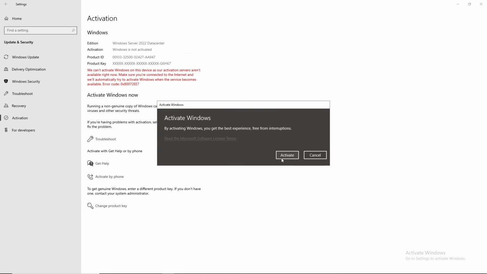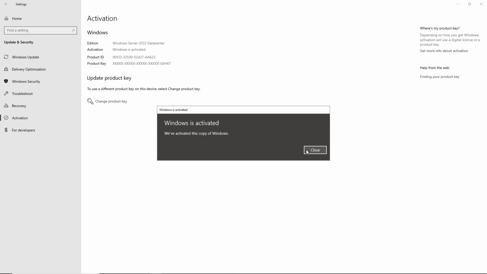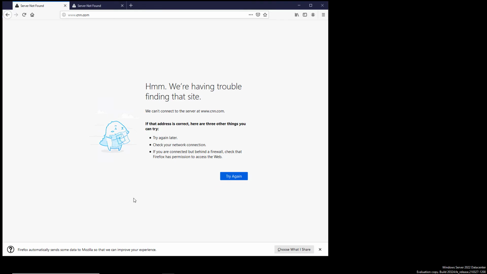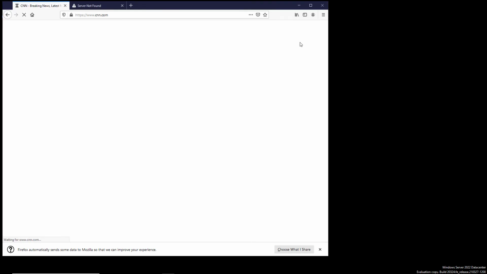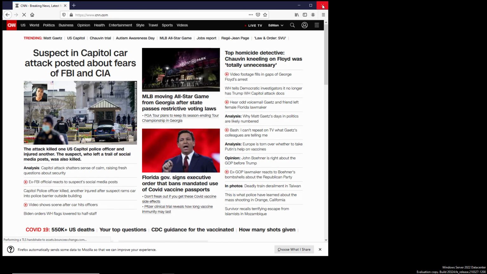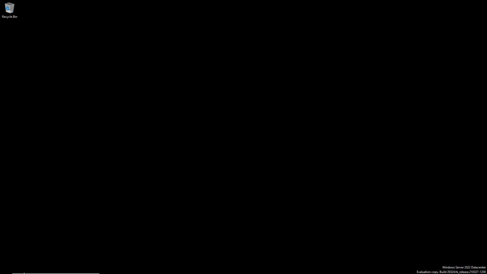Click Next. Now, if this doesn't work, make sure that you have an IP address, because it's possible that maybe the drivers got messed up during the installation, and you may have to download those and install them from another computer. So, click Activate. And Windows is now activated. And let's just double check, make sure that we can get out to the internet okay. That looks good. Of course, the news never looks good.